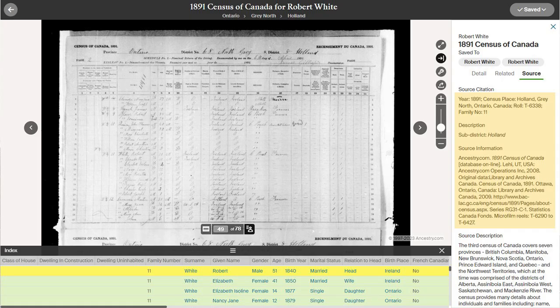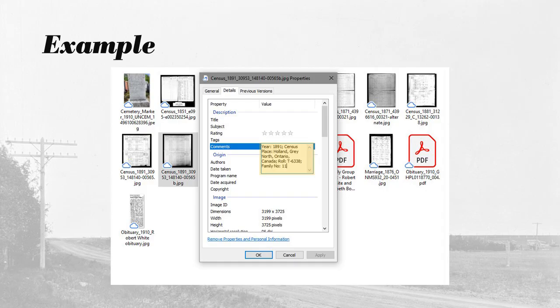Next, I want to add the source citation. To do that, let's go back to Ancestry, where we can find the source right there in the sidebar of the record page. I right-click the file I saved in the last step, and I go down to Properties. If I open the Details tab, I can see all of the image metadata that I can edit. For my purposes, I want to add the source details as a comment, so I double-click the comments and paste it in. Hit Enter, click OK, and I'm done.